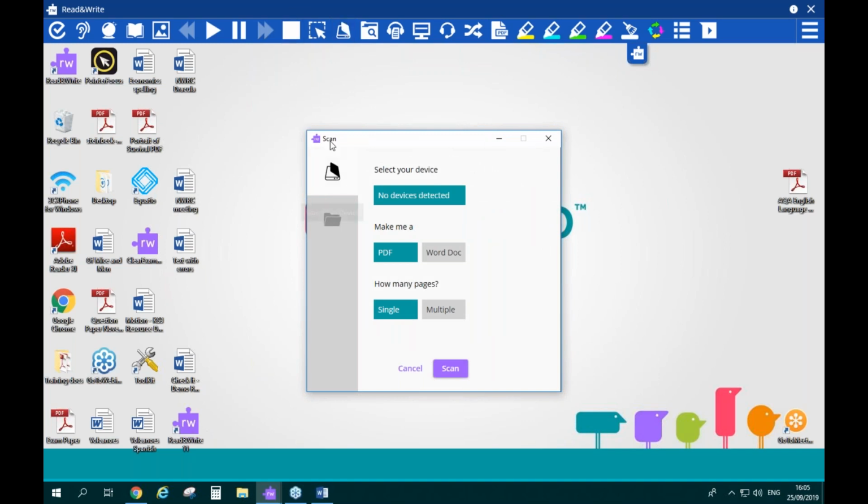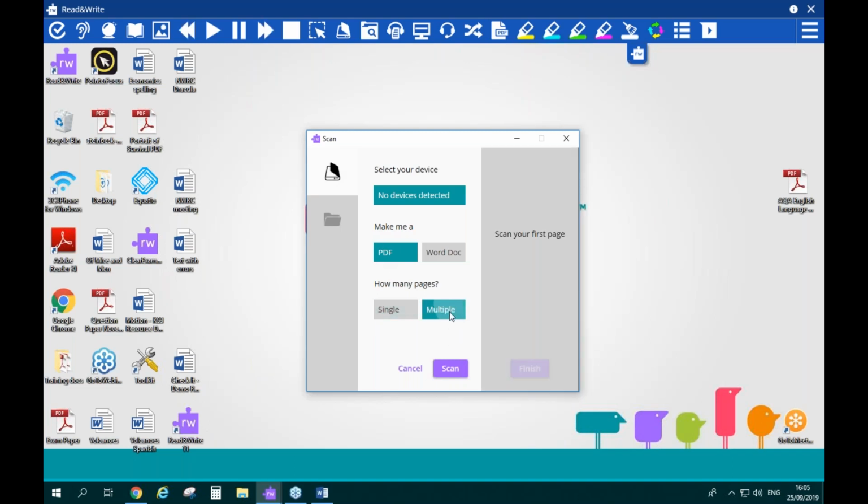So within the scanning window, we have the option to scan from device or to scan from file. If you receive a hard copy of the paper in the post, then you can click on the scanning icon and choose Scan from Device. You'll then attach your flatbed scanner, select Make Me a PDF, select multiple pages, and then perform your scan.